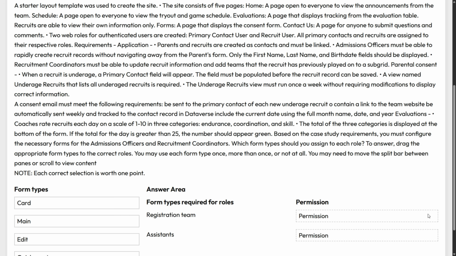Recruitment coordinators must be able to update recruit information and add teams that the recruit has previously played onto a subgrid. Parental consent. When the recruit is on the raise, a primary contact field will appear. The field must be populated before the recruit record can be saved. A view named On the Raise Recruit that lists all On the Raise Recruit is required. The On the Raise Recruit view must run once a week without requiring modification to display correct information.